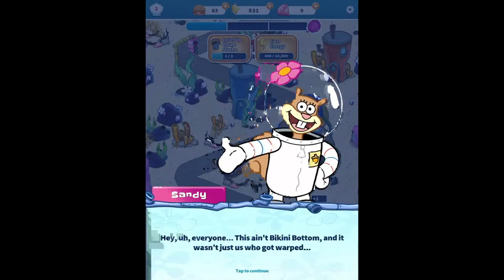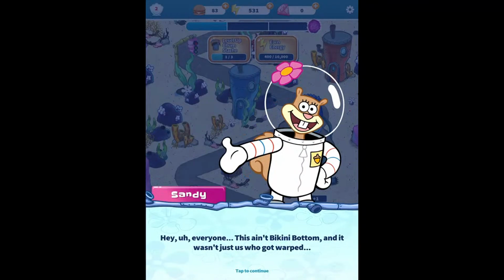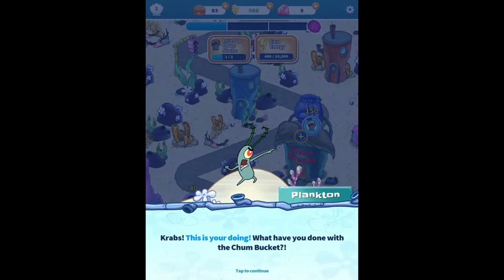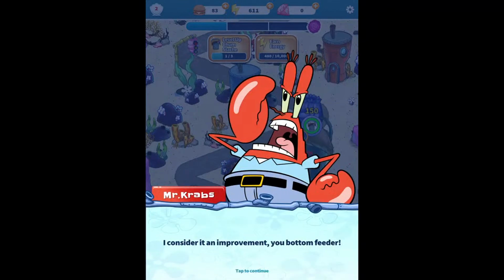How does this work again? Hey everyone, this ain't Bikini Bottom, and it wasn't just us who got warped. Crabs, this is your doing. What have you done with the chum bucket? I consider it an improvement, you bottom feeder.